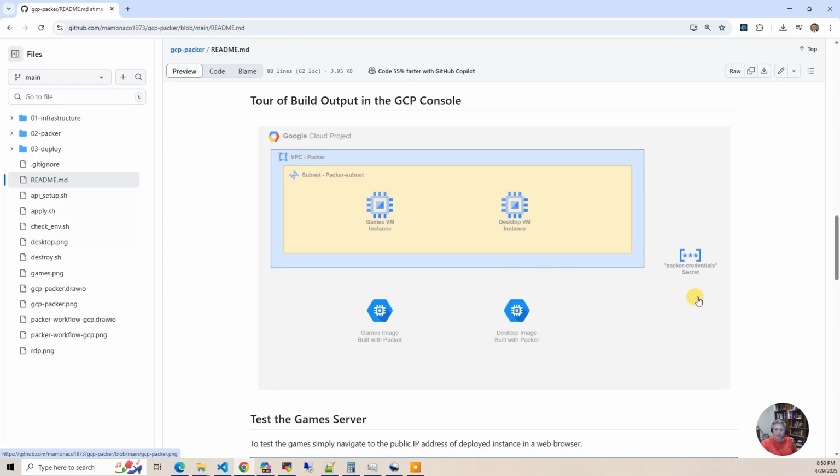And then what we have are the Packer credentials, where we can SSH to the games VM, or we can RDP to the desktop VM instance. So these exist outside of the VPC. So you get the images, and then you have the Packer credentials.